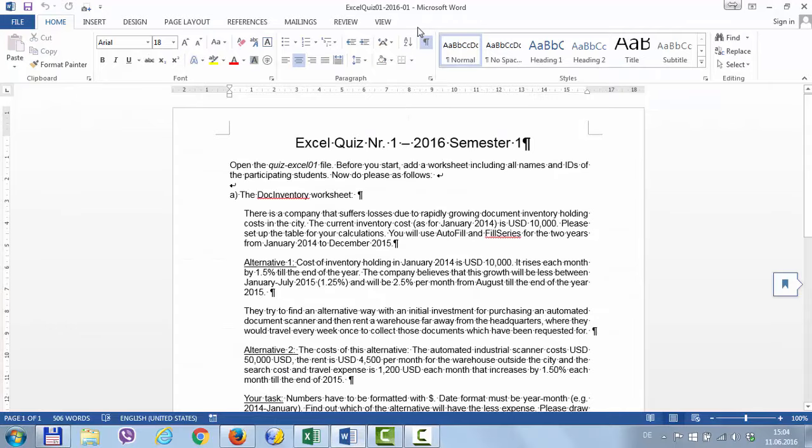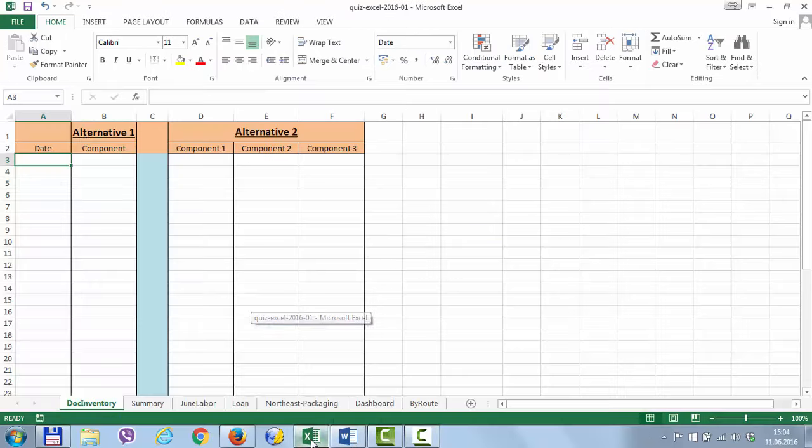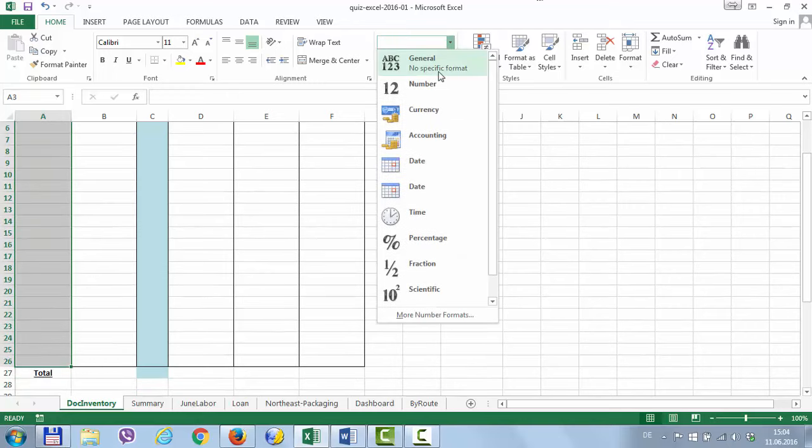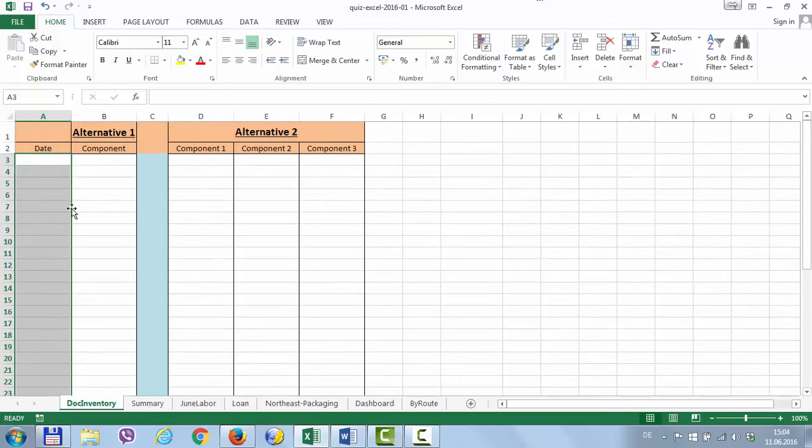So welcome again to the solution of the quiz 1 in Excel. Let's immediately start with the inventory. It might not work immediately with the date. As you see, I have a date here, but all the others are general. Now let me put in general everything just to make sure that I start from the very beginning.